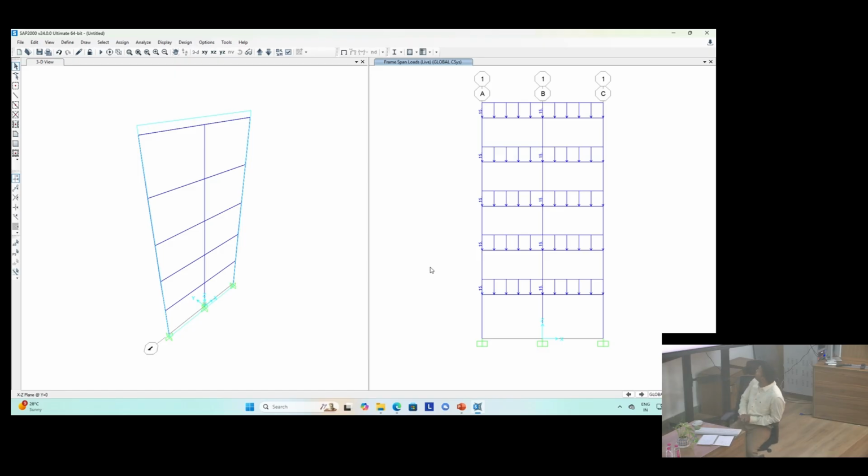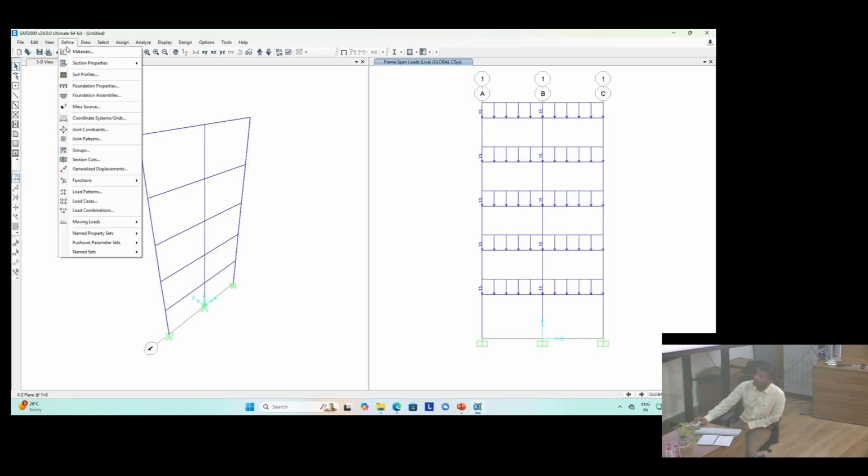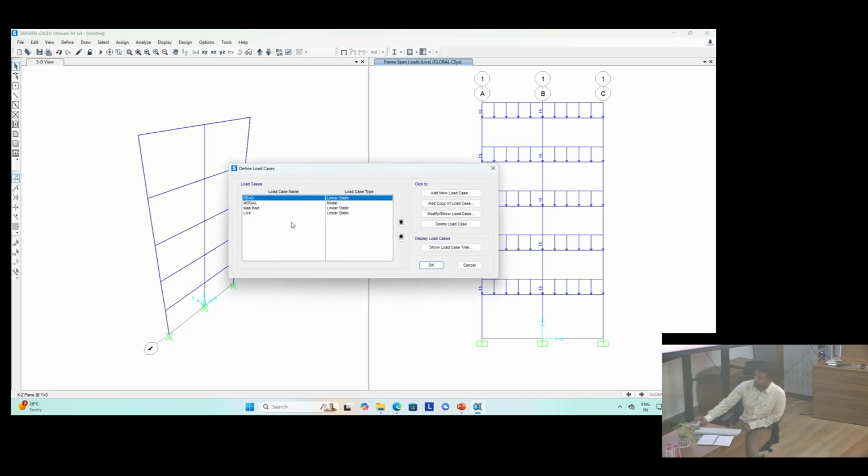Now we will go to the defining of load cases. Then again go to this define. Here you can see the load cases. So whatever cases we have defined, you can see over here, and additional is there, that is modal. So you can find the mode shapes and the time period of the structure by using this modal analysis.